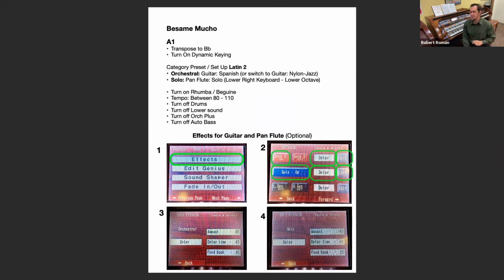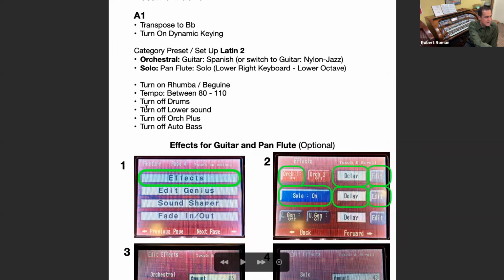Now, here's something else if you want to make a note. A lot of people are going to look at me funny when I say this. But you remember up here when I said turn off your left-hand chord sound? Right here. You see it on the screen? See right here it says turn off lower sound? Oh, turn off lower sound. I don't even think I put that on here. Turn off drums, turn off auto bass, turn off orchestra. And turn off your lower sound, your left-hand chord.